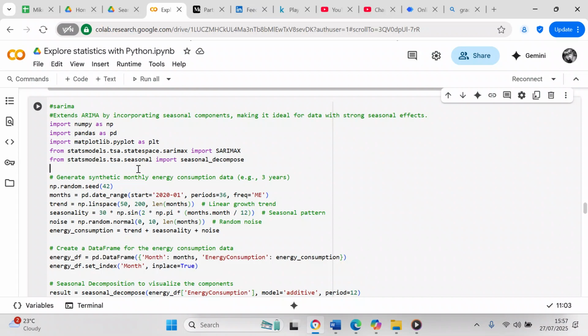Now we define our months equals pd.date_range(start='2020-01', periods=36, freq='ME'). And then we're going to incorporate a trend equals np.linspace(50, 200, len(months)). So that's going to be 36. And that's your linear growth trend.